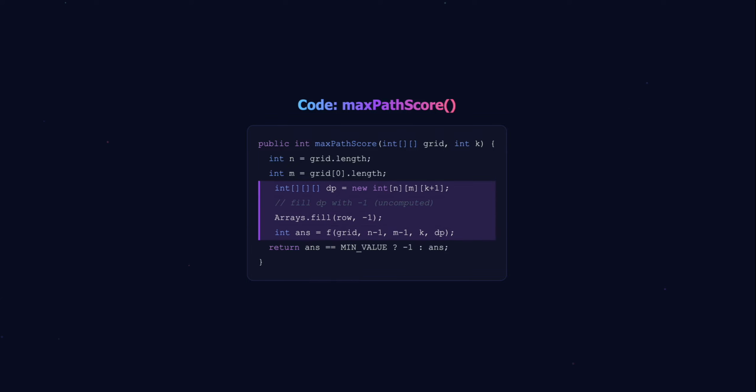Let me walk through the key parts of the code. The function maxPathScore initializes a 3D DP array filled with -1 and calls the recursive function.